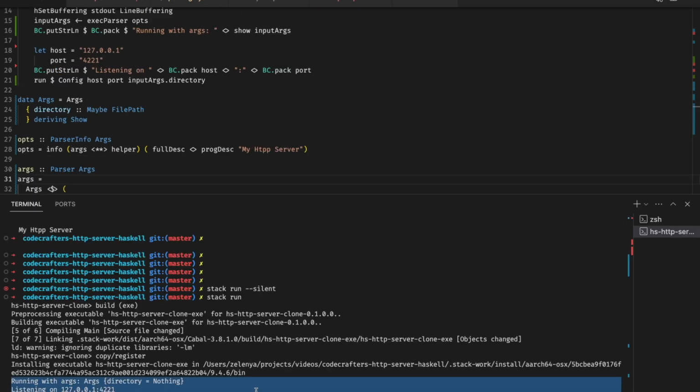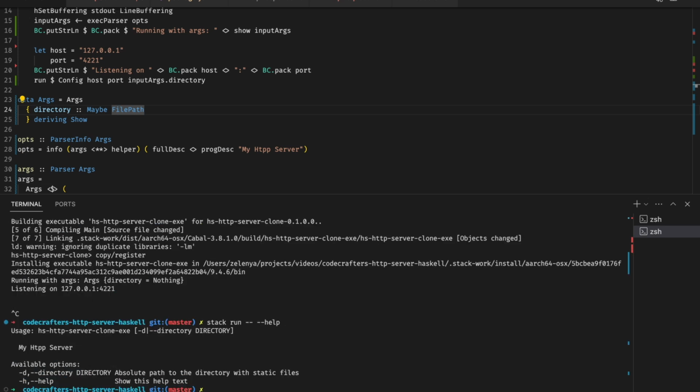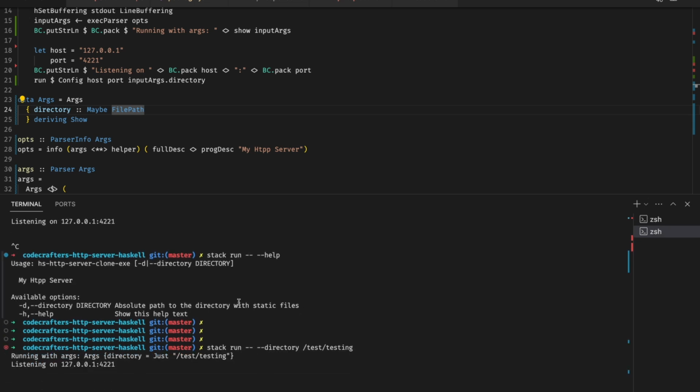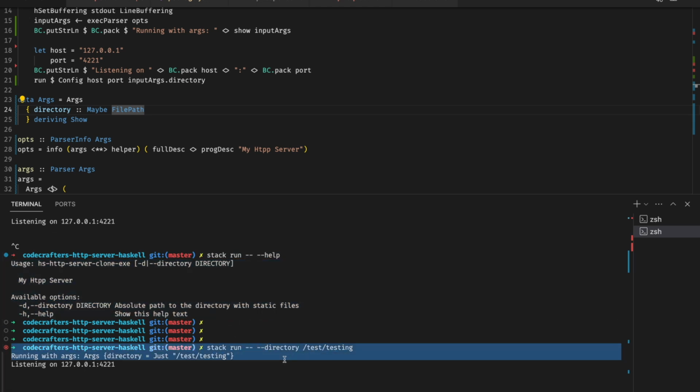If you run it again, we see that we're running it with directory nothing. And if we run it with --help, we see the available options, the absolute path, the description, and then the help text, which is nice. And then we can pass the directory, for example, test, and see that the testing directory has been passed.